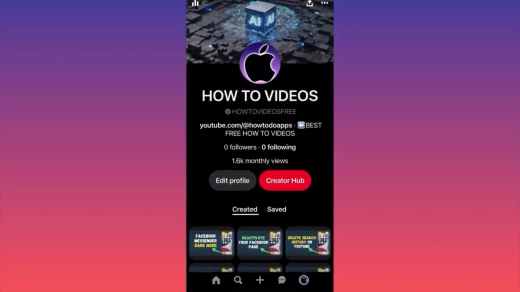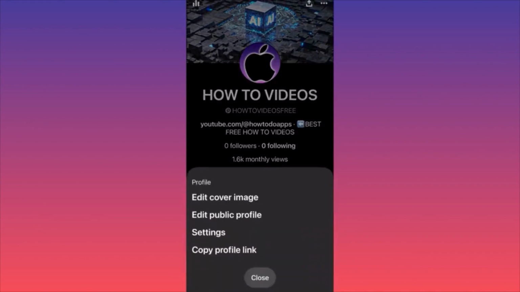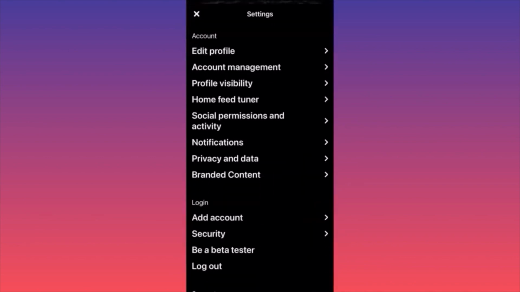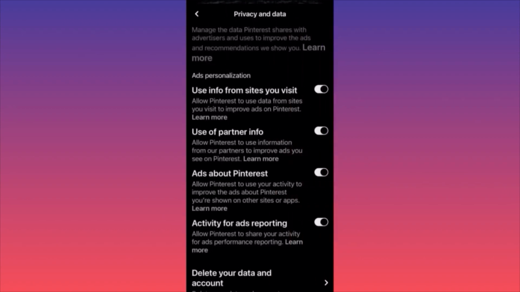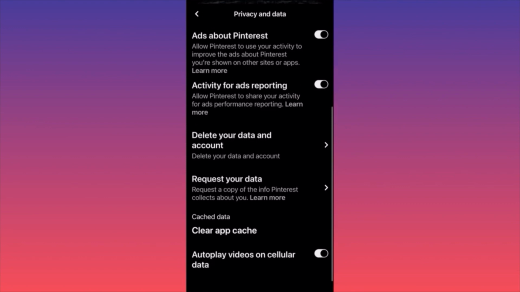The first thing you want to do when you're on your own profile is go to the top right corner where you see the three dots. You click on the three dots and then you want to click on settings. When you're on the settings menu, you want to click on account, privacy and data. It's over here. Then you want to scroll all the way down and click on cached data.